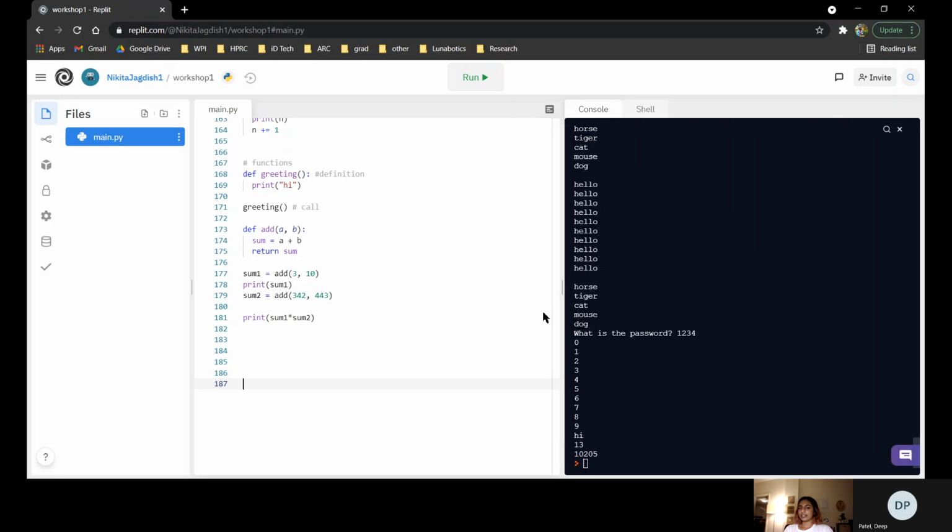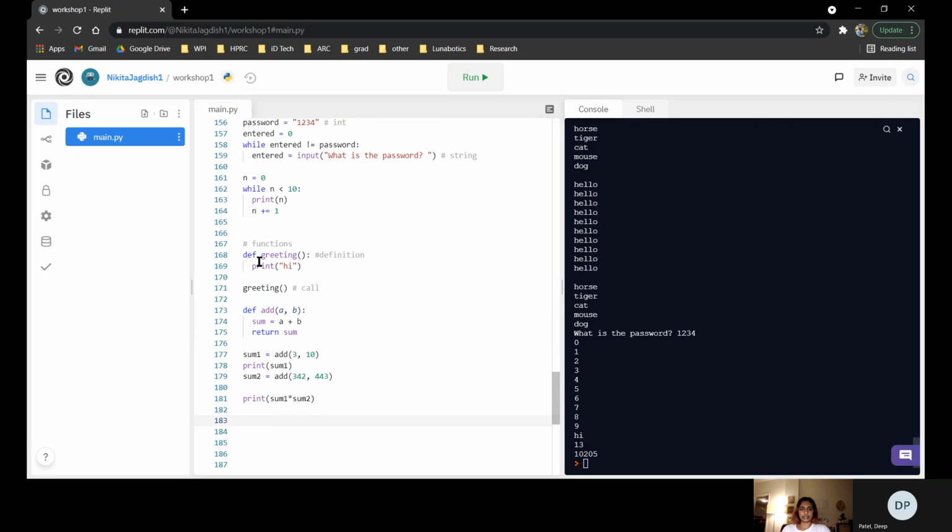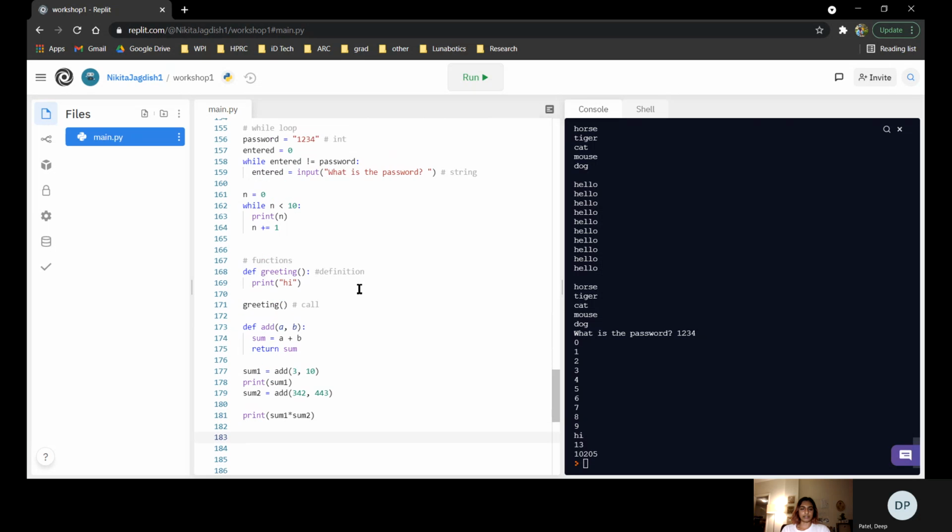And you could do a lot with functions, they can have anything in them. These are both obviously really simple ones. This one just prints something, this one just adds two numbers together.